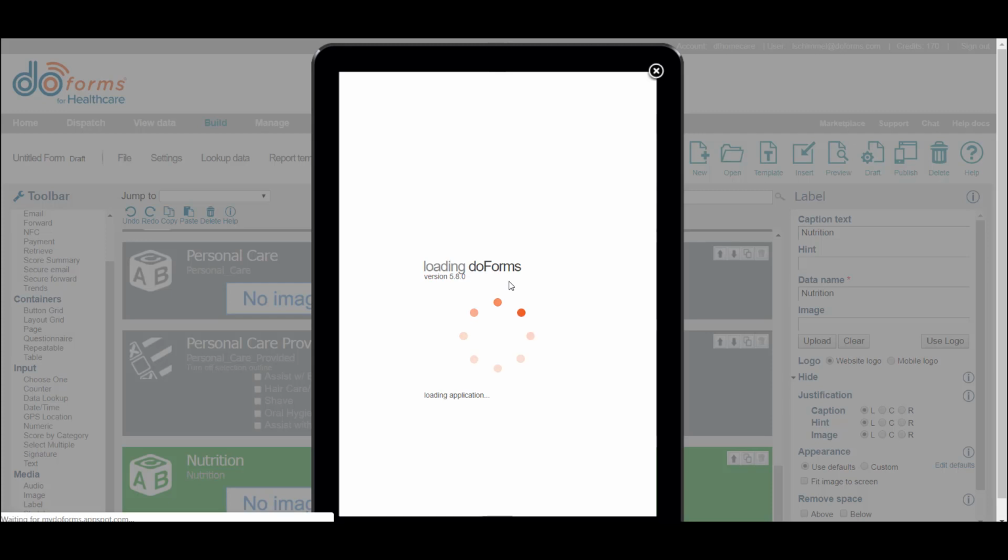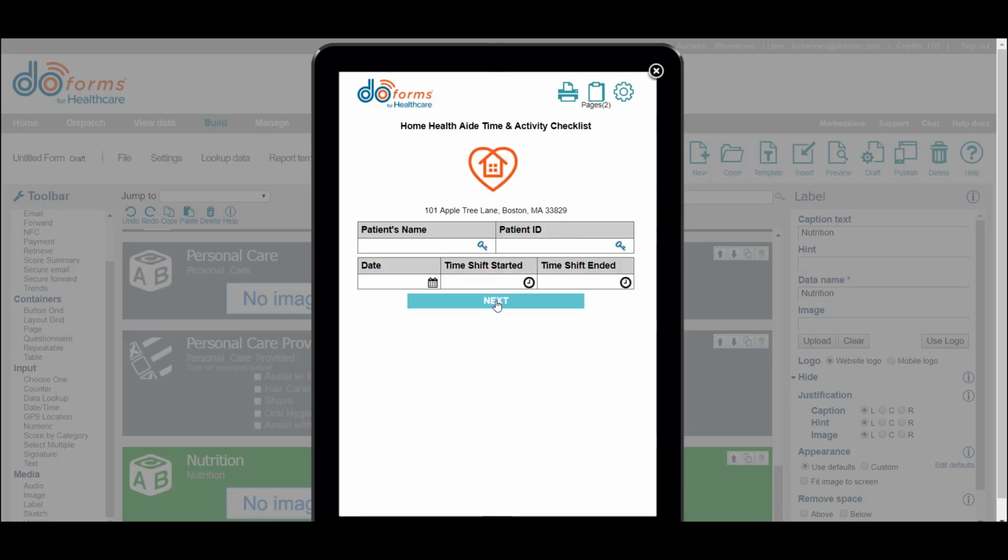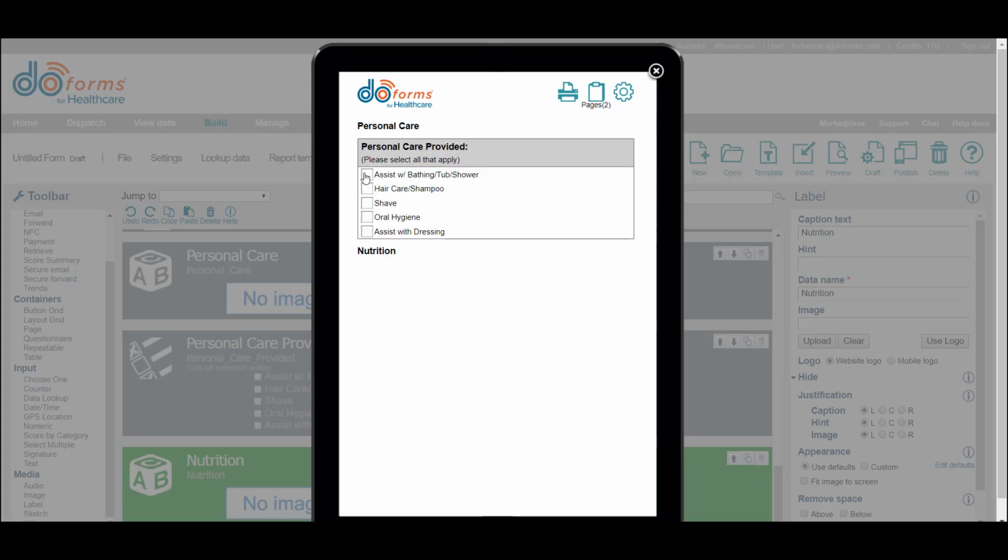So I'll show you what this looks like now. So now we have our first page. I can hit the next button. And now I have my checklist where I can check what care was provided during this shift.